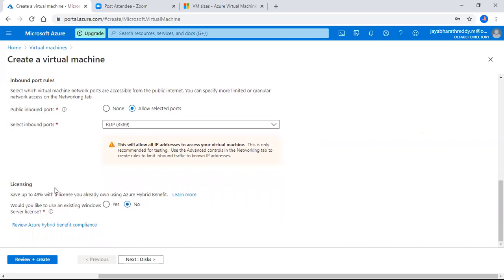And next comes the licensing. If you're already a Windows customer and you have a server license purchased from Windows separately, you can say yes and utilize that particular server license. Otherwise, you can simply say no because you don't have a license.